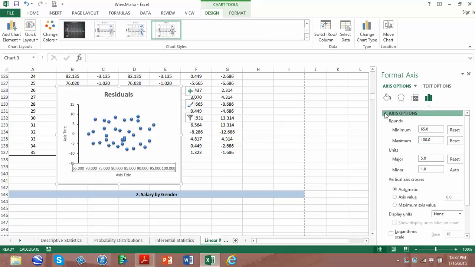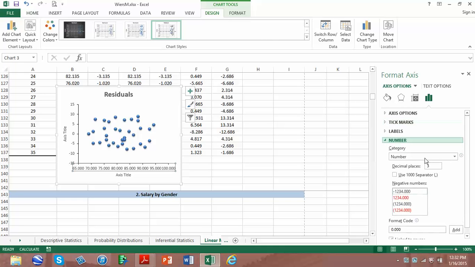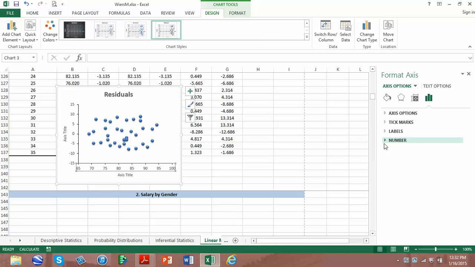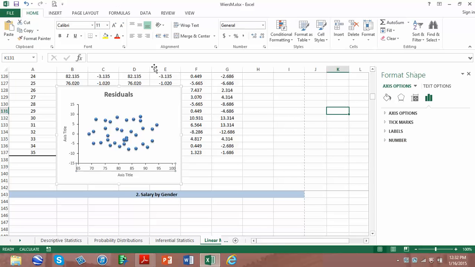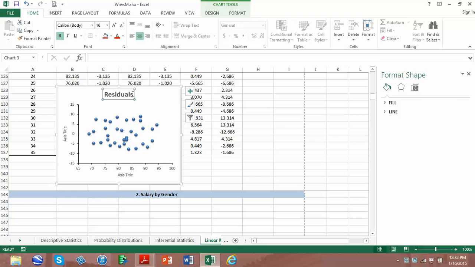And again, we want to put tick marks on there, major tick mark type outside. And then go to number, and we want to get rid of all those decimals, which really crowd everything up. Very good. All right. Let's save it. The title should be Residuals Plot.